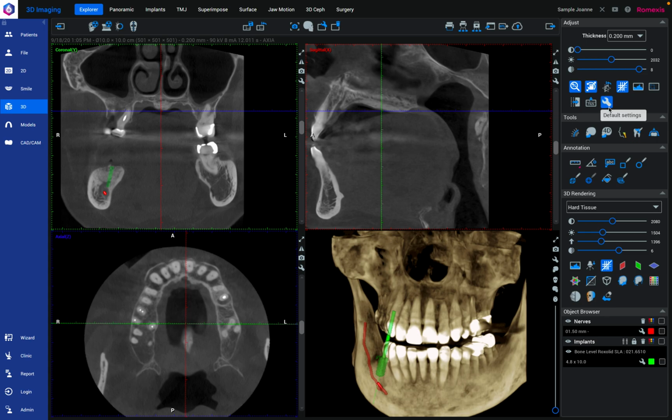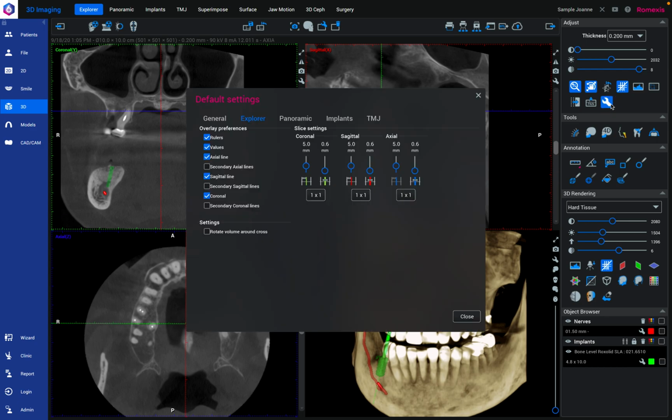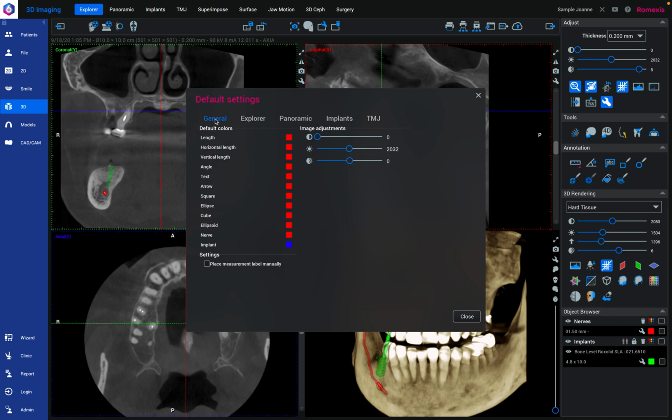The next thing I want to point out is right here, my default settings. This tiny little wrench up on the top is going to launch all of my default settings. So under general, I typically move this top scroll bar all the way to the left.